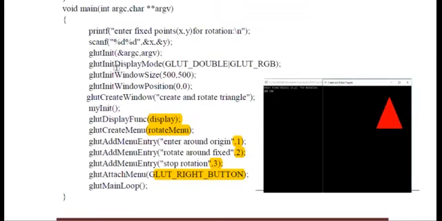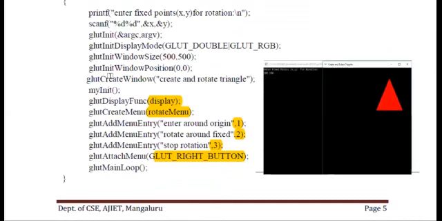So that's it, that is the program of rotating the triangle. When you run it, you need to enter the value for x and y, which should be one pair among those triangle vertices, not anything else. After that, you'll have to select if it has to rotate with respect to the origin, or if it has to rotate with respect to the fixed point, or you need to stop the rotation. Okay. So that's it about the program.